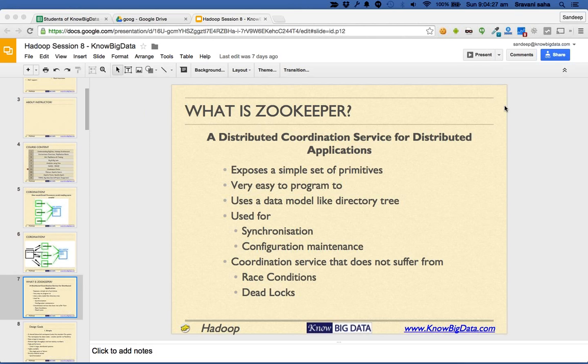A deadlock is when two resources are dependent, waiting for each other. When two programs are waiting for each other, then we call it a deadlock. So any coordinating service, whether it's a database, Zookeeper, or a file system, should not suffer from race conditions or deadlocks, but they do. In case of Zookeeper, the main reason why people started using it is that it is really great at coordination. It does not have race conditions or deadlocks.